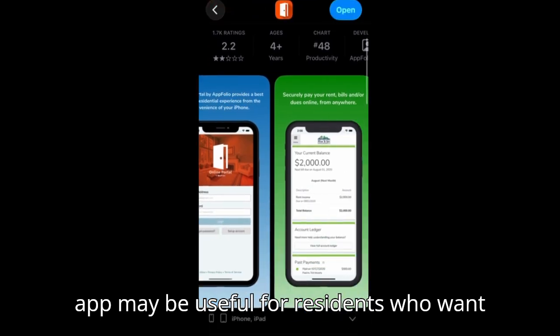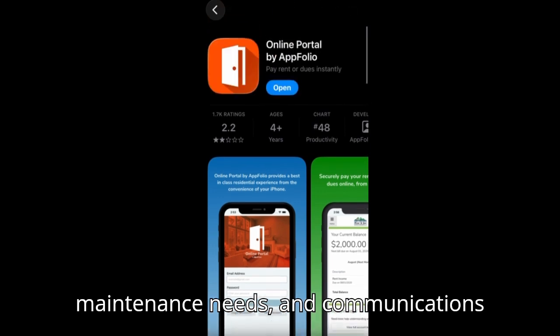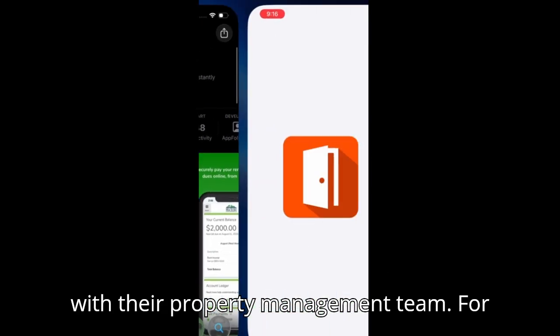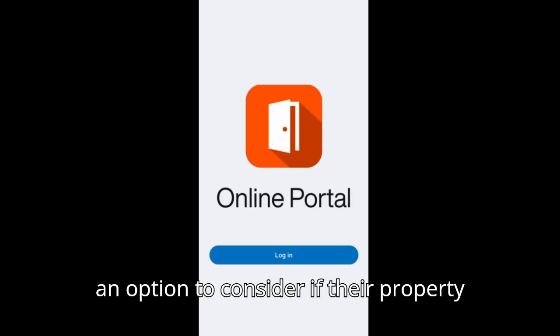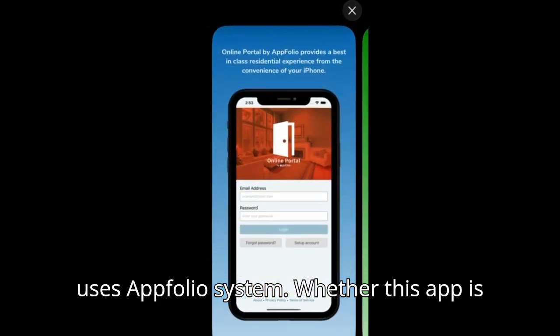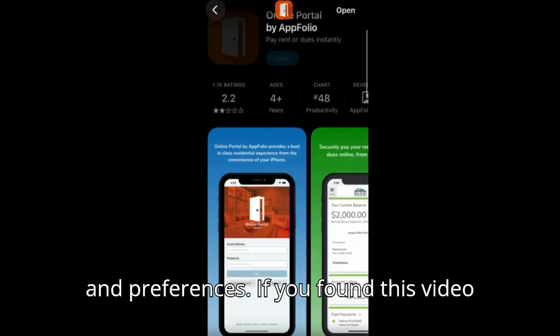This app may be useful for residents who want a centralized way to manage rent, maintenance needs, and communications with their property management team. For users interested in a mobile solution for everyday rental tasks, this could be an option to consider if their property uses AppFolio system. Whether this app is worth using depends on individual needs and preferences.